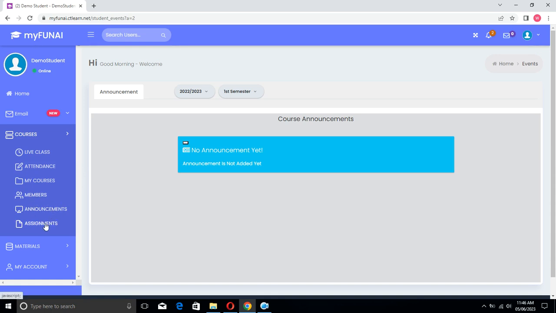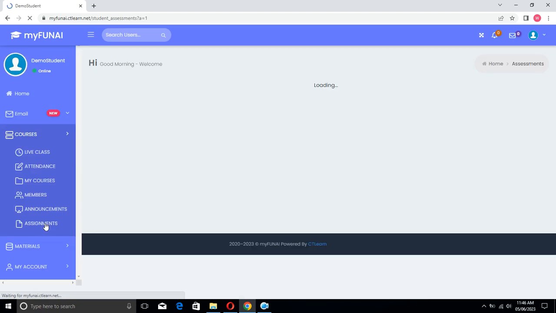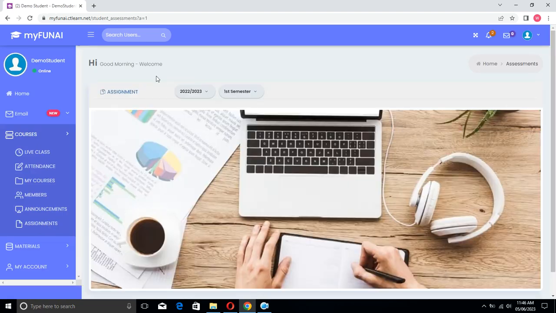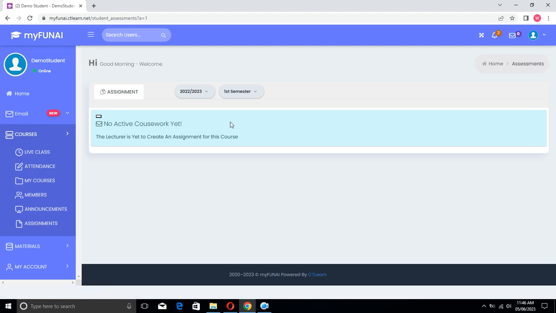And we have assignments. So this is where you can get assignment. So there is no active coursework yet. So lecturers is yet to create an assignment for this course. So once that is created, you're going to get the notification. Once you come here, you see the assignment, you can see the due date, when it's ending, and when you have to submit last, okay?